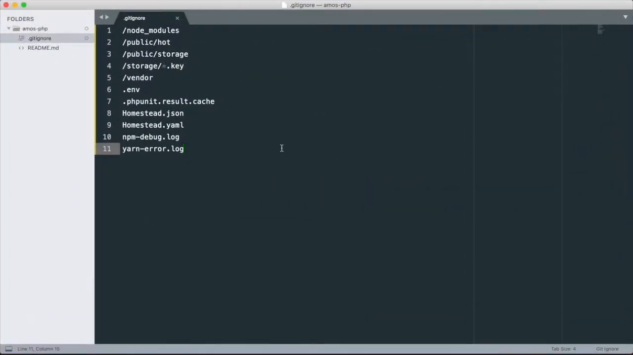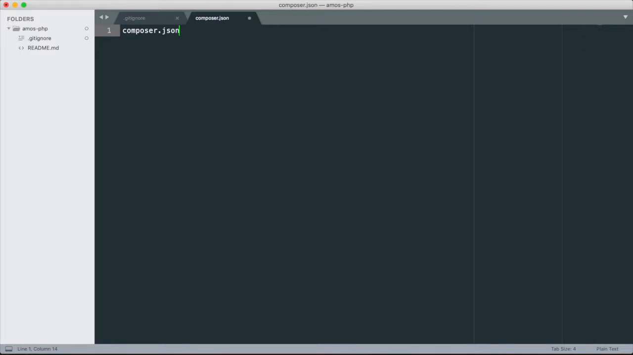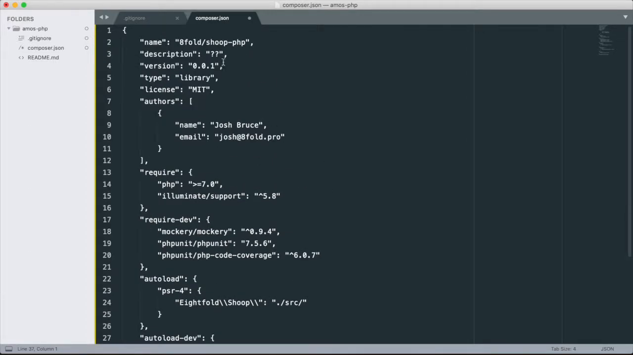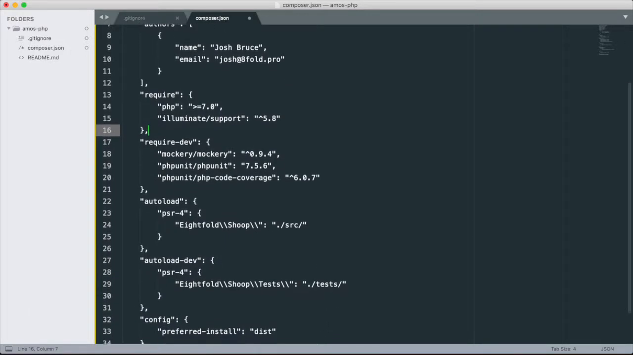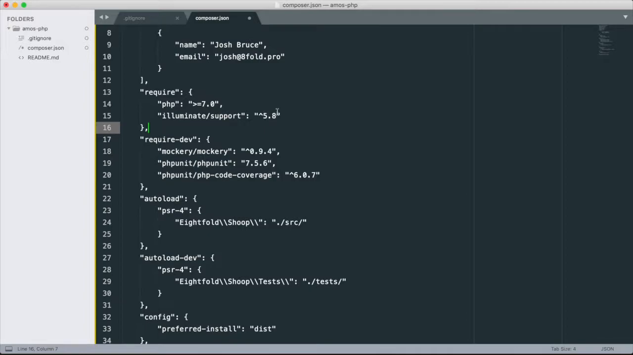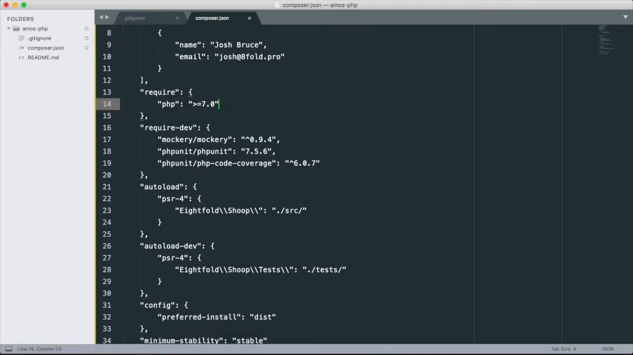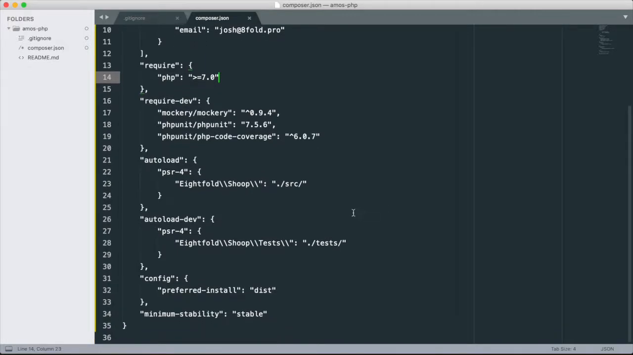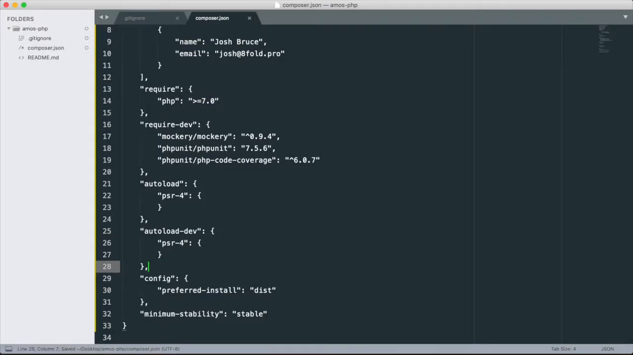All right, because that could be painful. So we're going to say composer.json. Go ahead and save that. And what do we got going on here? Eightfold, and we're going to say Amos PHP. We'll leave the question marks. Library, MIT, I suppose. Illuminate support, that is actually not what we want. We're going to do composer require to get the latest version of Laravel. So we don't need anything there yet because we have not decided.